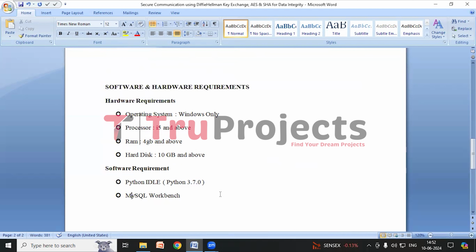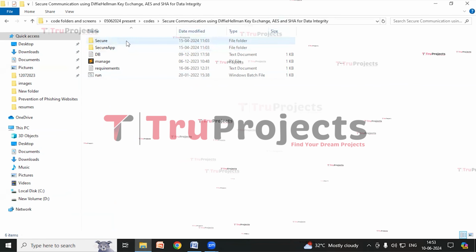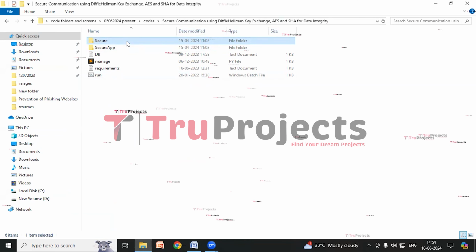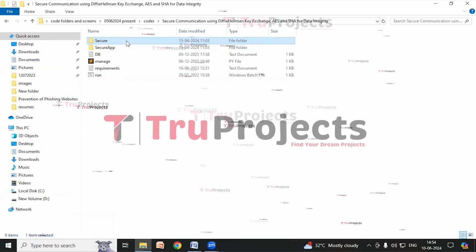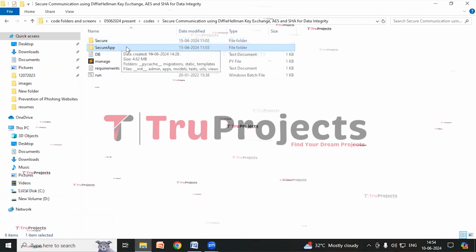Before execution, first we need to open the code folder which contains the project's source code files. So this is the code folder and these are the contents I have in the code folder. This is secure folder. Inside this folder are Python code files that are intended to be dynamically loaded into the project during runtime. This is secure app folder.